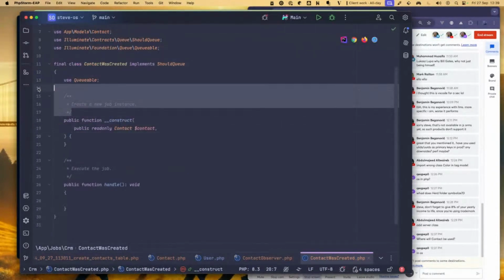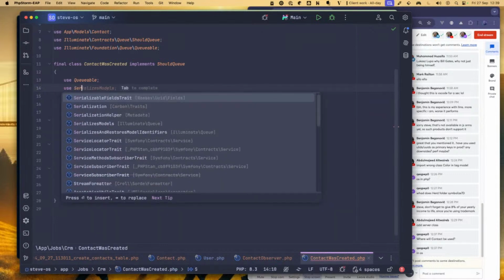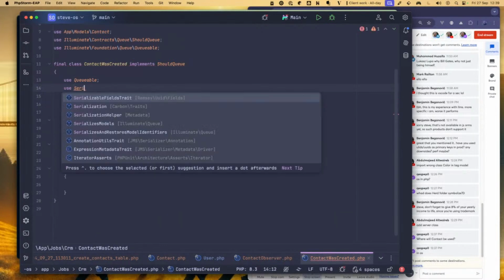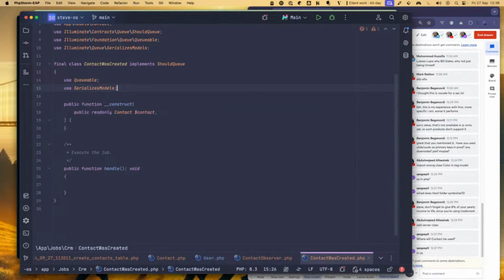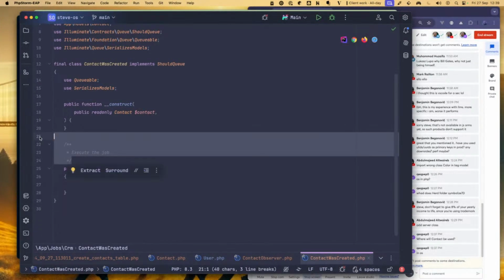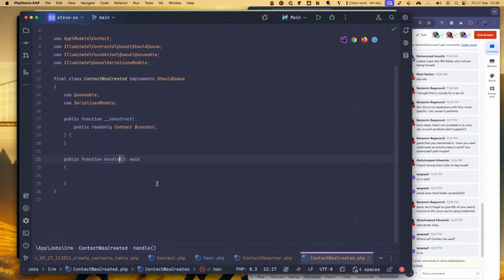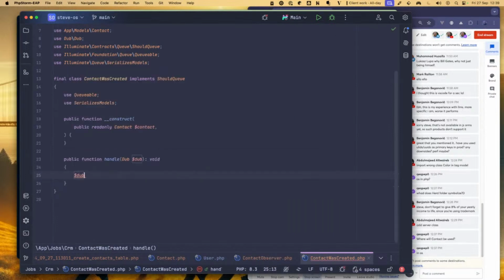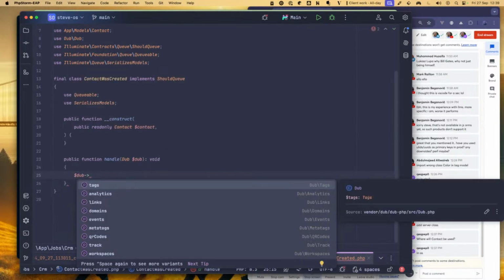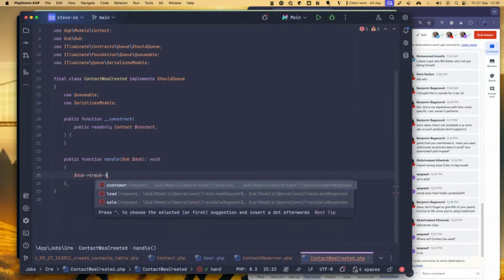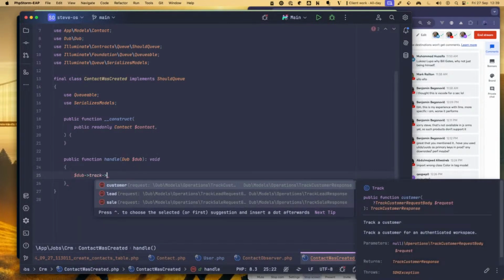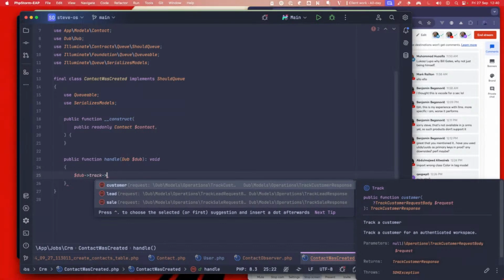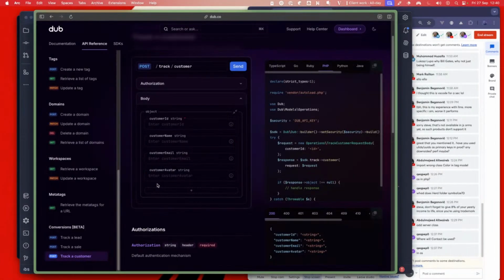And I can just remove that and say that use serialize models. And when we're executing the job, what we want to do is pull in Dub. So we can say Dub track customer or lead. Let's go look at that.